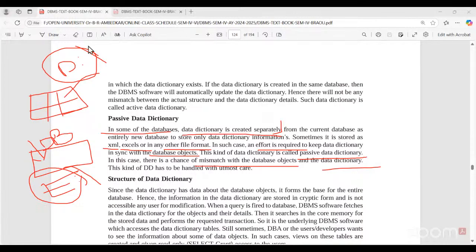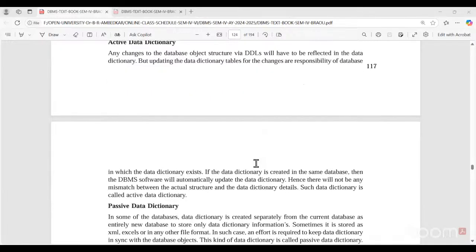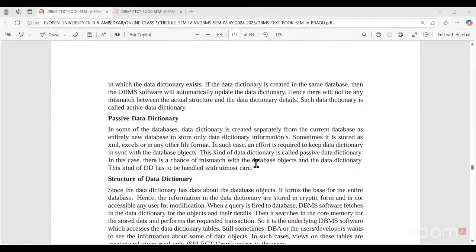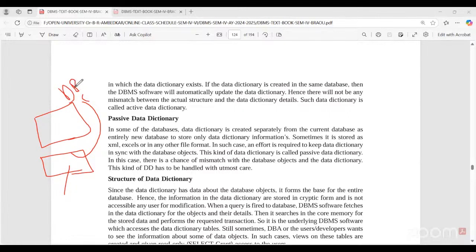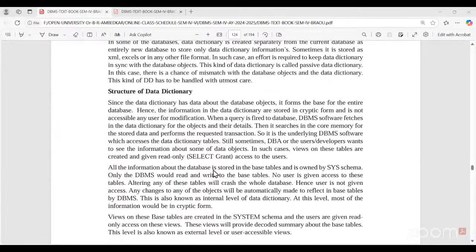In the active data dictionary, whenever we change the database structure, immediately it will reflect in the data dictionary. In the passive data dictionary, the database is somewhere and the data dictionary is somewhere else. So whenever we change anything in the database structure, it may not immediately reflect in the data dictionary. So this kind of update we have to take care of very carefully. This is called a passive data dictionary. So understood, right? What is an active data dictionary, and what is a passive data dictionary?